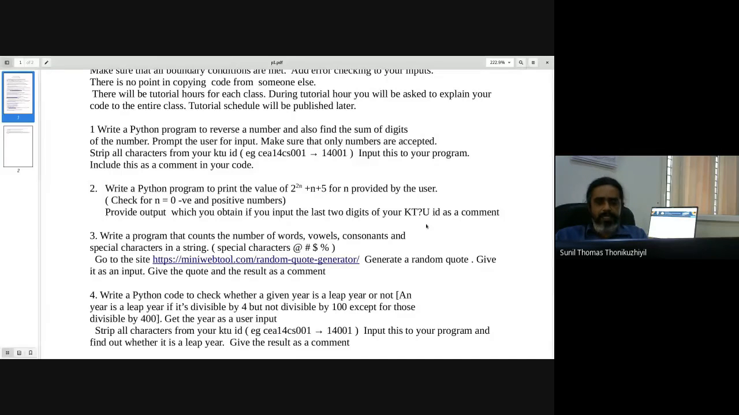Test output: input number, test output value, add as a comment in the script notebook, and submit.